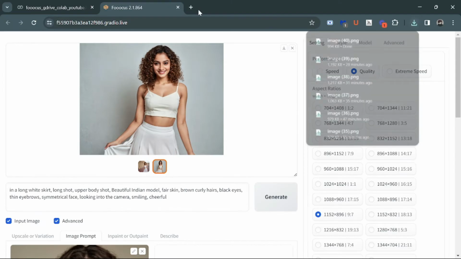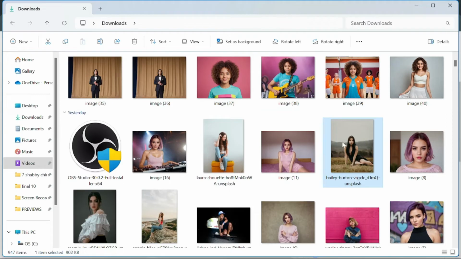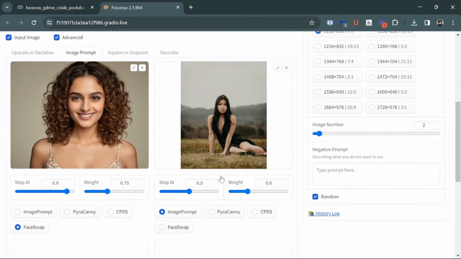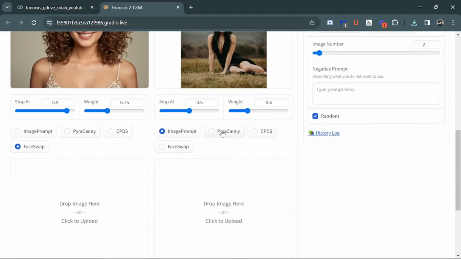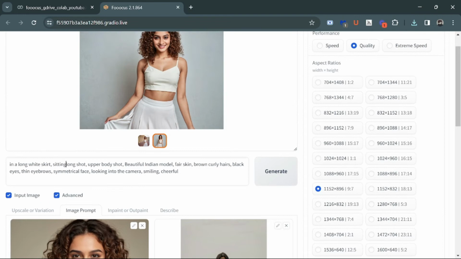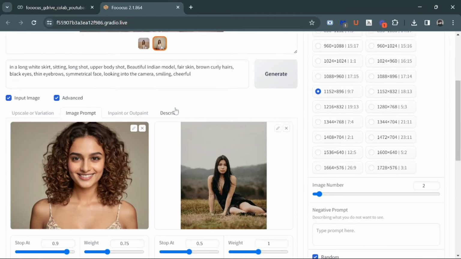To put your characters in different poses, we'll use the PyraCanny feature with the pose reference image. Just add your reference image and click PyraCanny. Make tweaks in the prompt to support the pose. You can see the comparison between the poses and the final output.